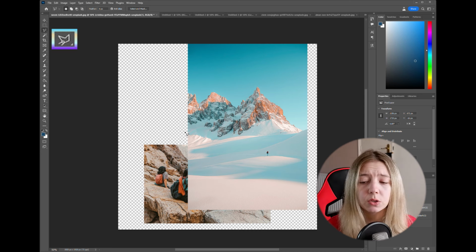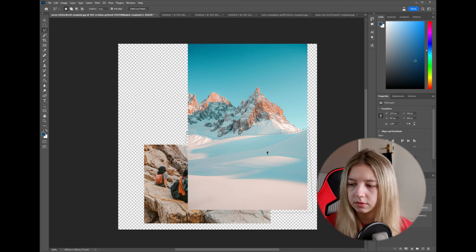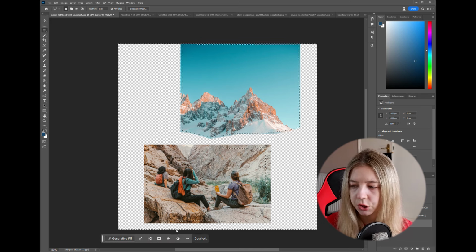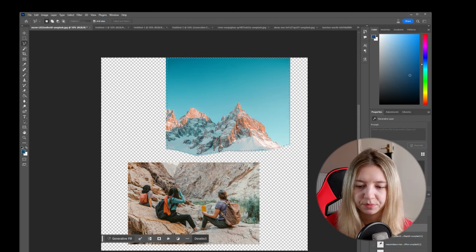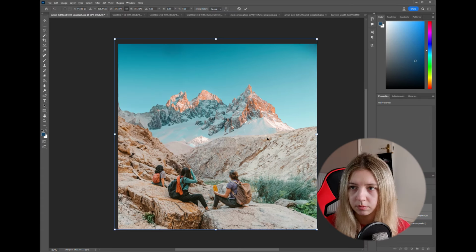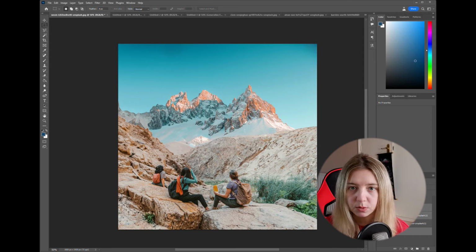I'm going to crop it again using the polygonal lasso tool, and I'm going to just crop over all of this shadow. Same thing again. I'm going to crop this photo as well first, and make sure you have the other layer selected as well, and click Generative Fill and click Generate. It's pretty good. Wow, I'm actually really impressed with that.